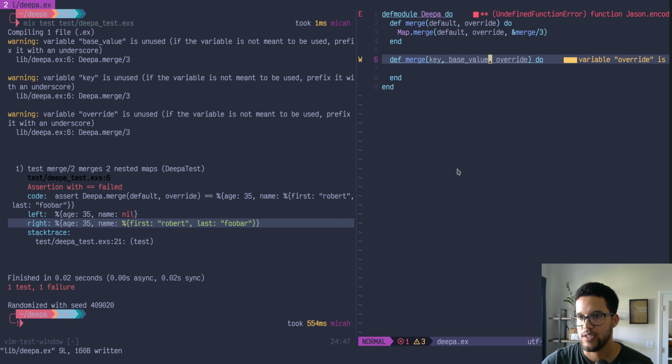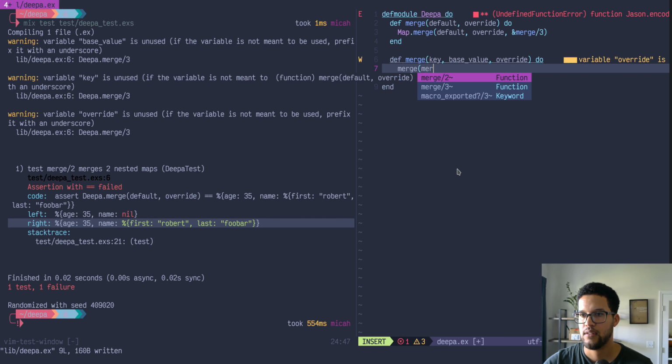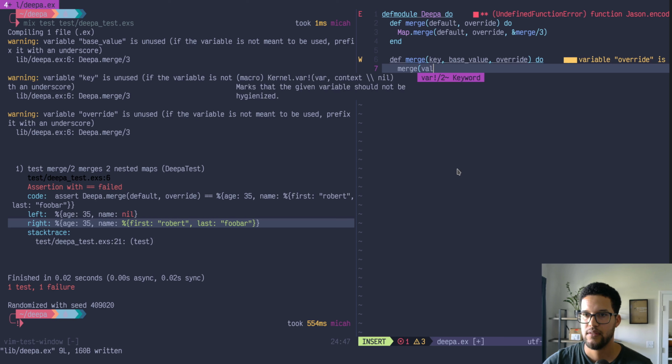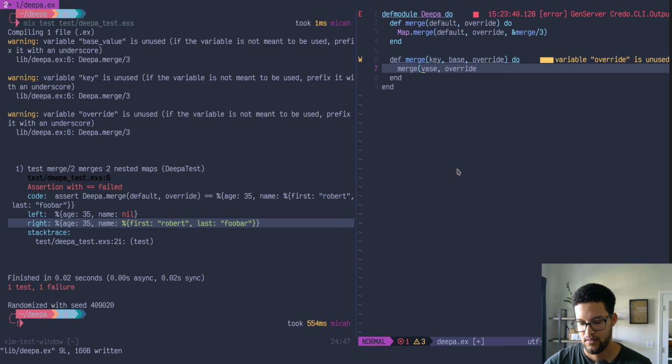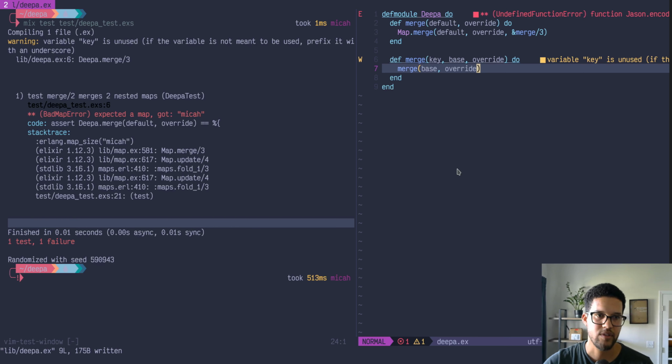So the first thing we'll do in this case is we'll just call map merge again, with the base value and override. I'm just going to call it base and override. And now we'll pretty much run into this. Oh, expected map got Micah.